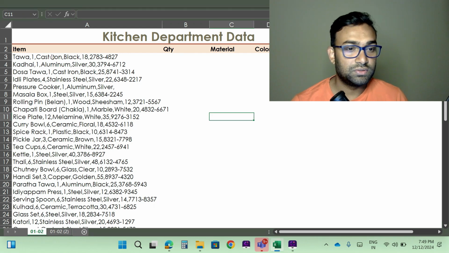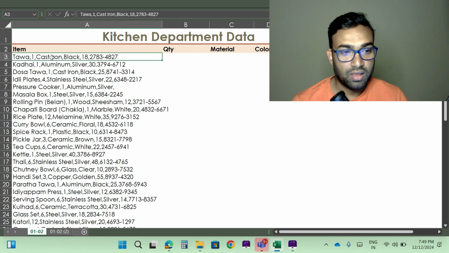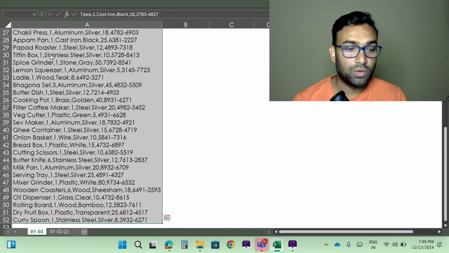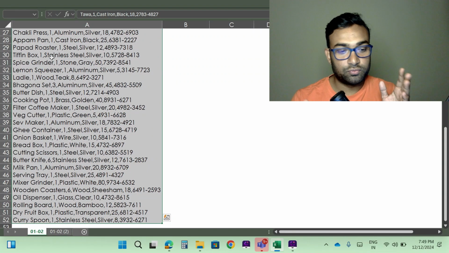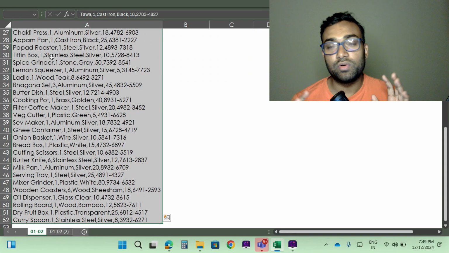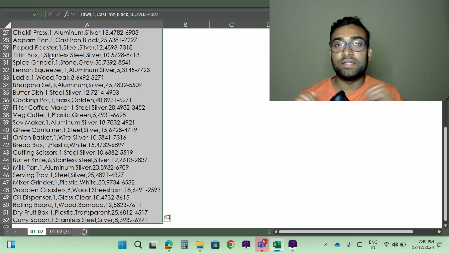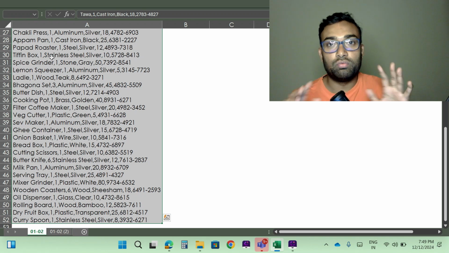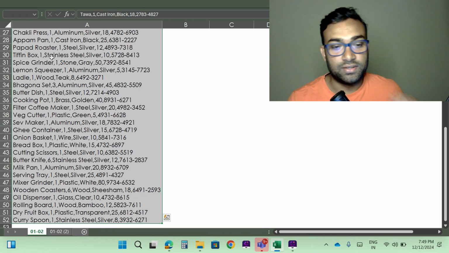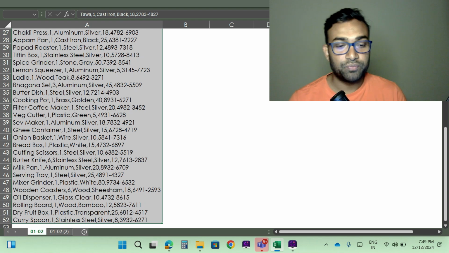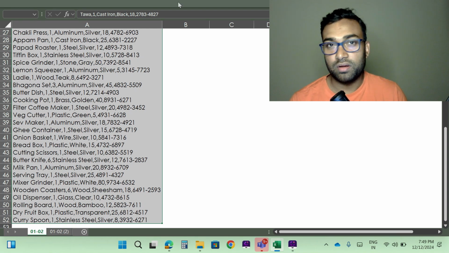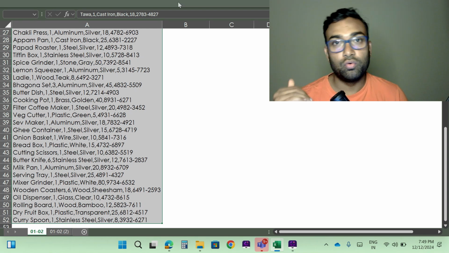Now I will select the first row, then Control Shift Down Arrow. What will happen is, suppose for my case it is 52 data, in your case suppose 500 or 5000 data are there, all the data will be selected. So with Control Shift Down Arrow, the entire column will be selected.